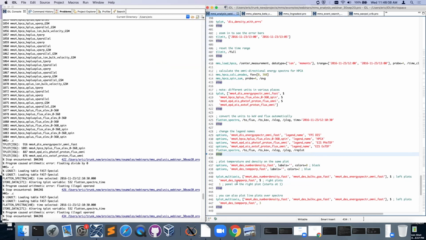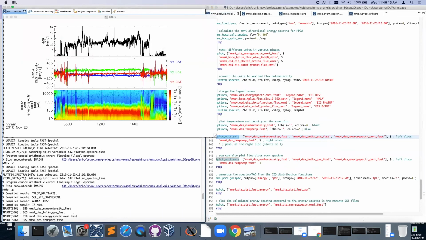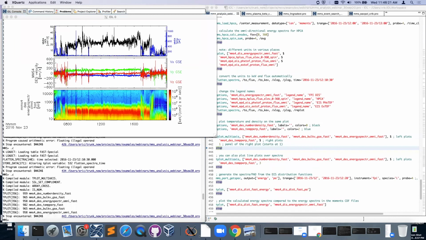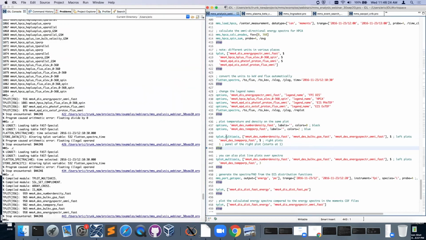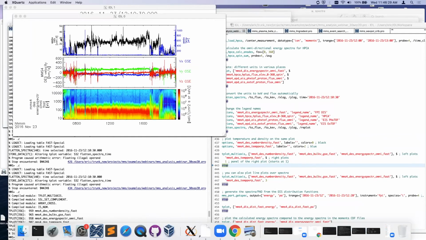And another useful tool is tplot_multi_axis. This allows you to create a figure where one panel has 2 different axes, one on the left and one on the right. So the top panel here, you can see what I call tplot multi-axis. It created this figure with the top plot with the DES number density using the left-hand axis, and the DES temperature is on the right-hand axis, so in eV, but they're on the same panel.